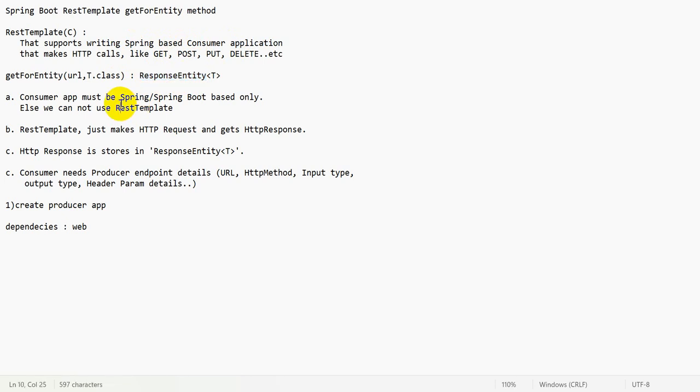So here we'll use a consumer application and a producer application. In the consumer application, basically we use this RestTemplate to consume GET, PUT, POST. So the consumer app must be a Spring Boot app where we are using RestTemplate. Otherwise we cannot use RestTemplate if the consumer application is not a Spring Boot application.